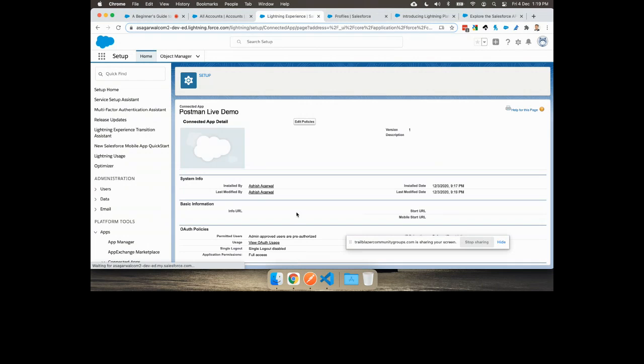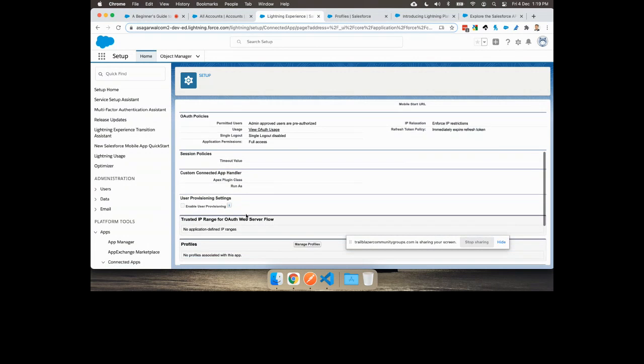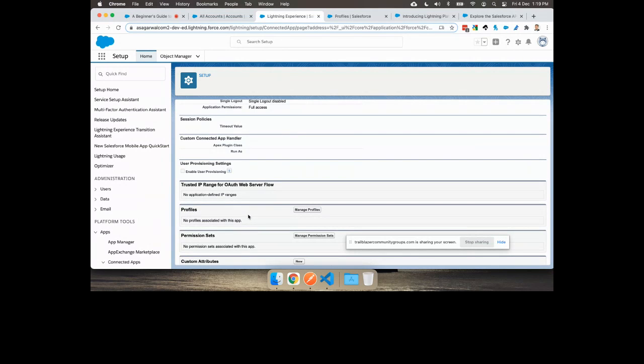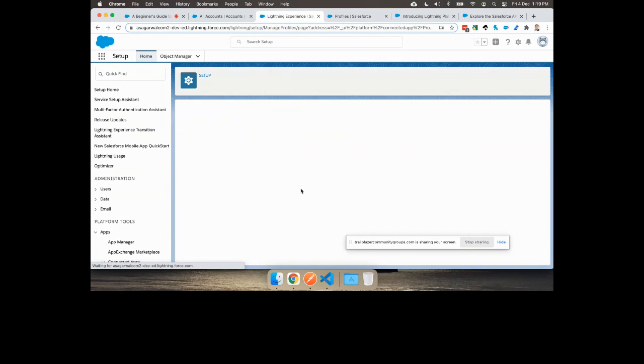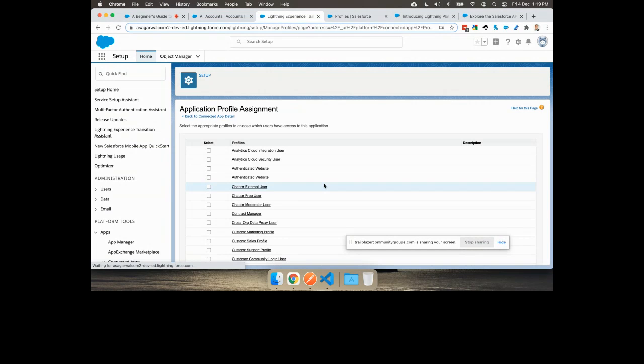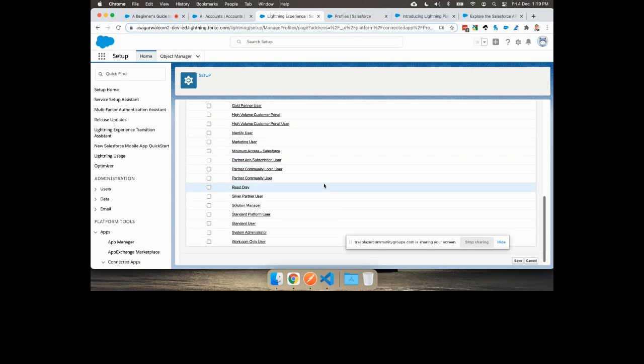And once we have changed the setting for the permitted user, we need to specify the profiles of the user who can access this connected app. So I'm going to click on Manage Profiles. And I'm going to select the profile of System Administrator. Click on Save.